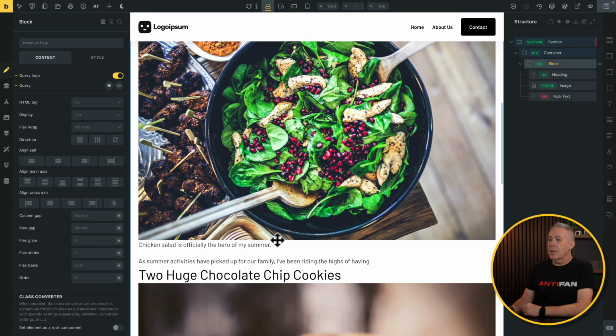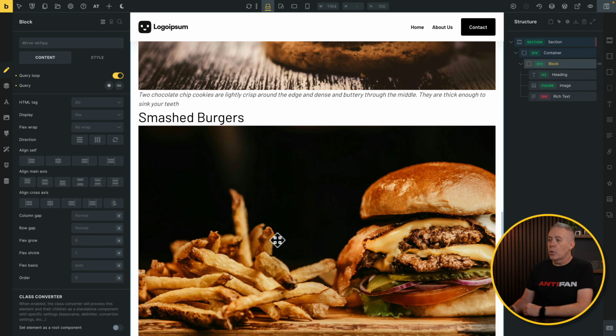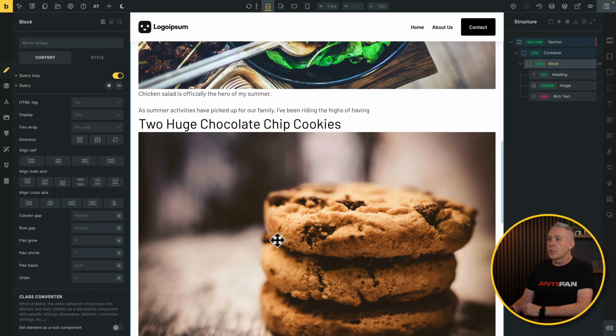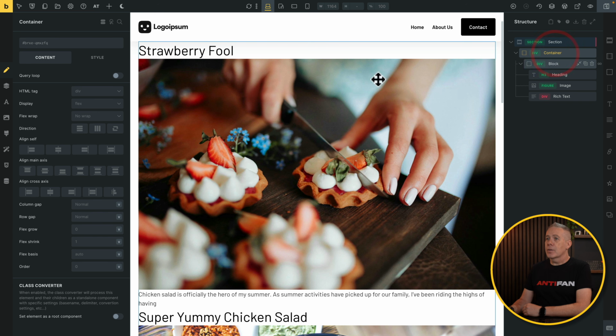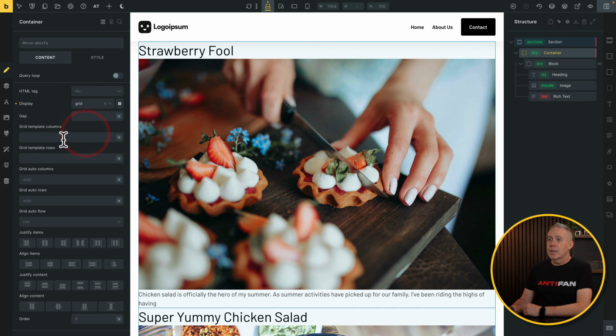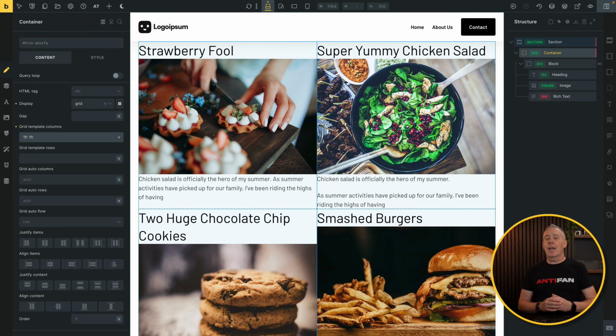So you can see now we start to see the right information being pulled through. There's our 4 different recipes, but it looks absolutely rubbish. Let's rectify that. Let's choose our container, and from there we're going to come over to the left hand side again, and we're going to change the display from flex. We're going to change this to grid. I'm going to come into our grid template columns, and we're going to do 1FR, 1FR. We now have a nice 2-column layout, so everything already looks considerably better.